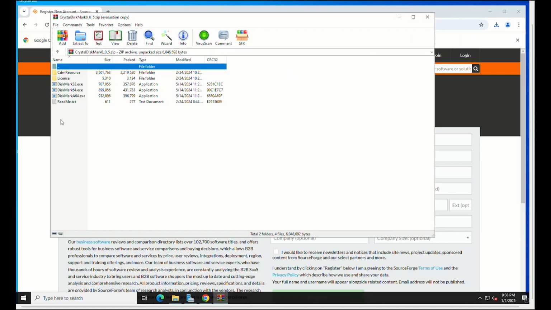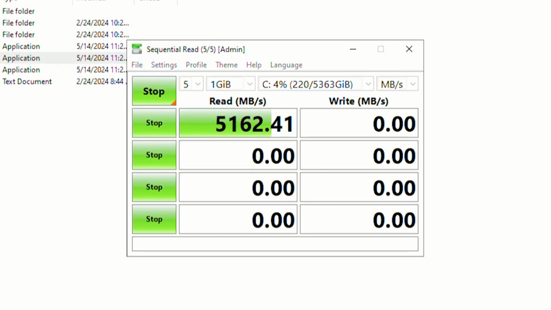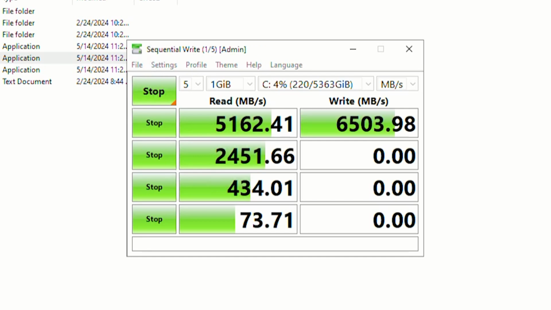After installing and running the app, you will see the following window. As you can see, there are some options to change between the disks and choose the storage you need to test and the unit of testing.